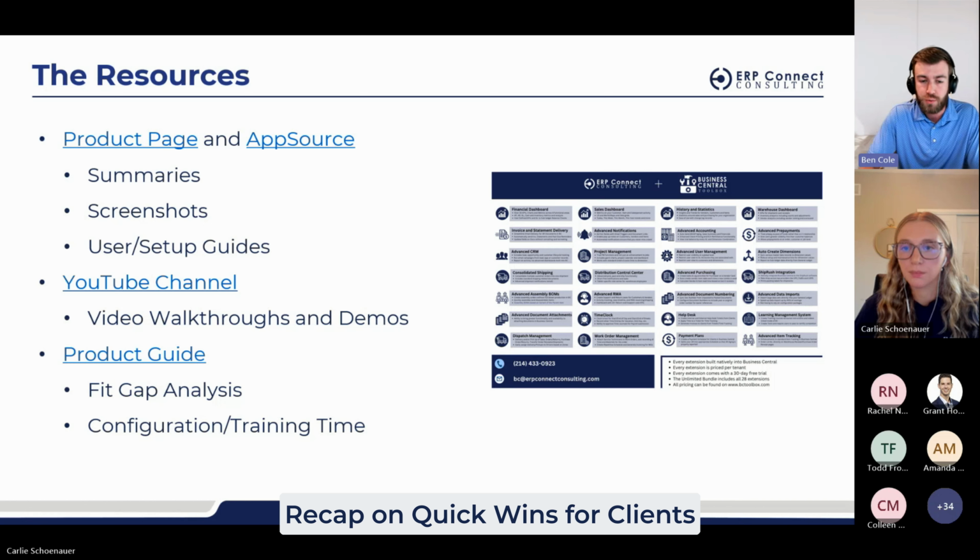And then finally, the warehouse dashboard that Carlie just showed, right? Shipment, receipt stats, and then my personal favorite, kind of those purchase order reminders. Hey, we haven't gotten our stuff yet. And now you're able to automatically generate some of those notifications directly out to your vendors.